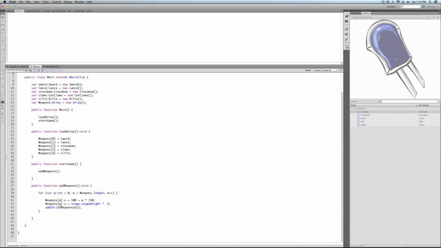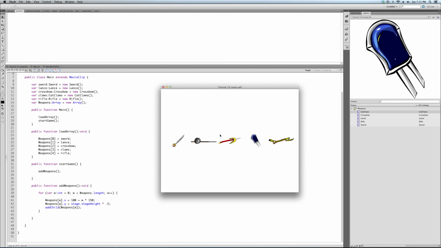Set the sword's x position to 100. Still the sword, because we're still inside this first loop. Sword y is always going to be the same. Set the sword's y to the middle of the screen: stage height divided by 2, times 0.5 divided by 2, same thing. Then add child, weapon 0. So keep in mind, this first time the loop is run, we're just referring to this sword here. And then the loop runs again. Now, I'll keep this up actually so you can see what's going on here. The loop finishes and it runs again.